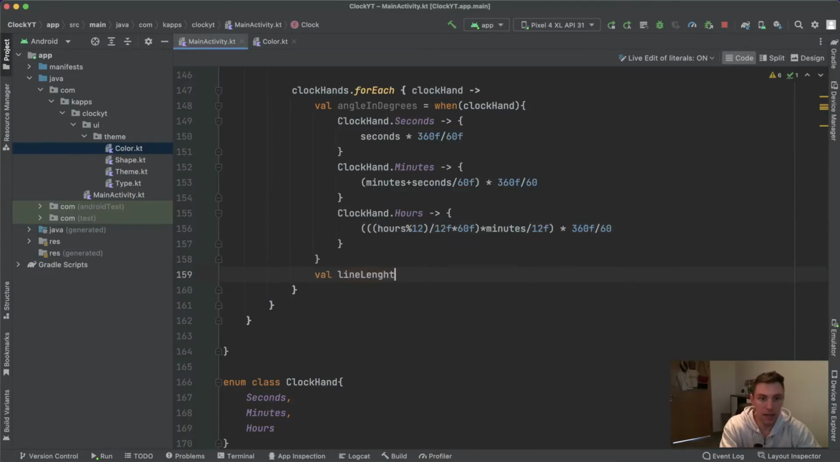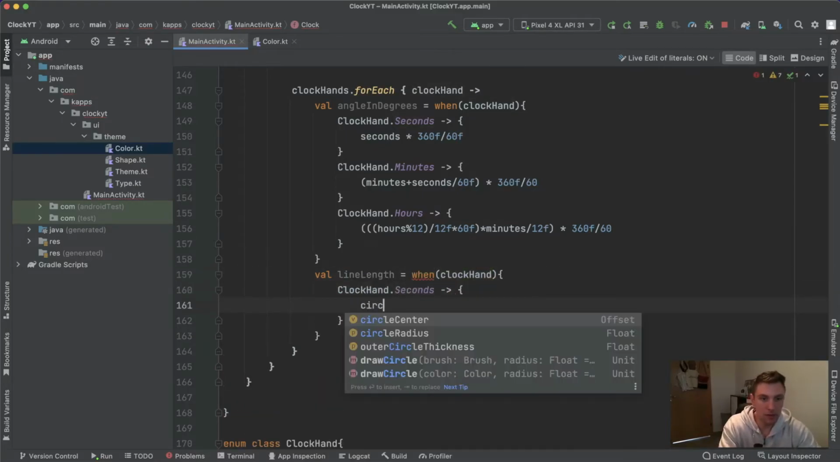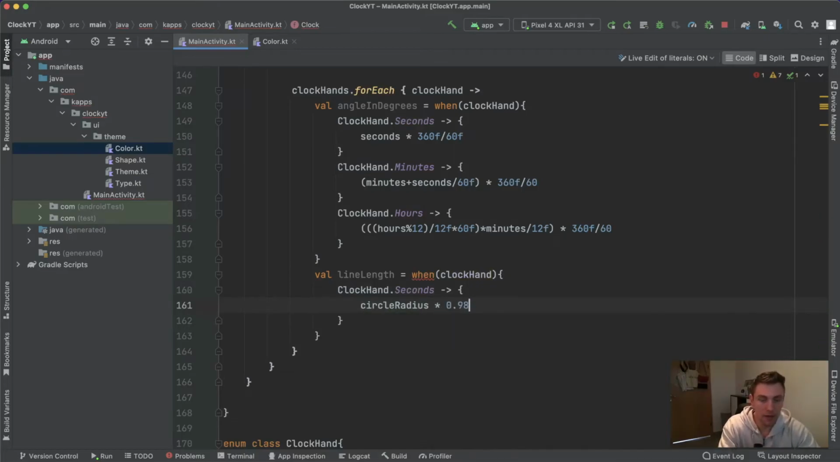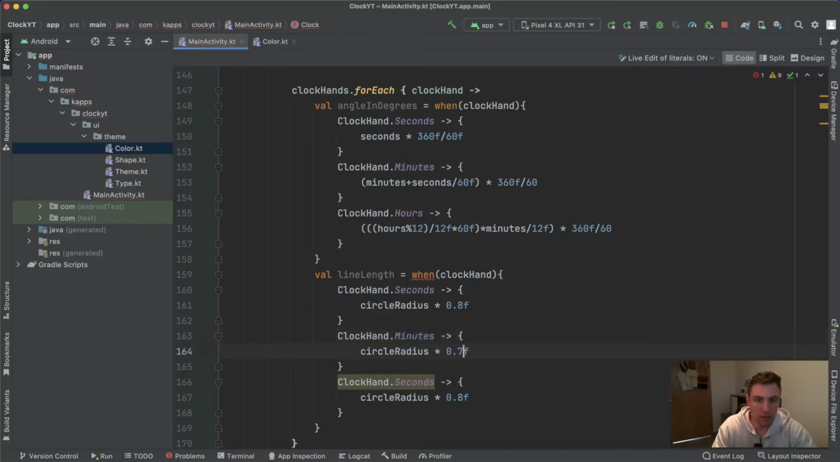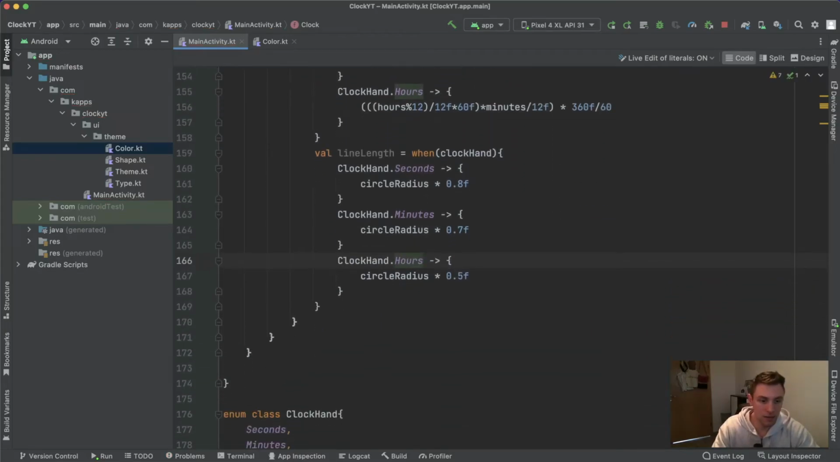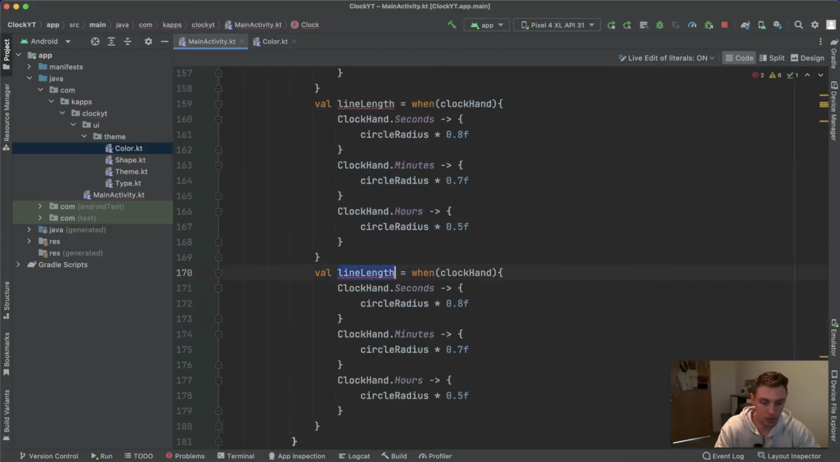After that, we also need the line length for our different clock hands. When clock hand is equal to clock hands dot seconds, then we will return circle radius multiplied with 0.8f, and we can copy and paste this like this. Here we have the minutes and we will have 0.7f. For the hours we will have 0.5f, and here we need to change this to hours. And then the same thing for our thickness. So the line thickness will be 3f here. Here we will have 7f, and down here we will have 9f.